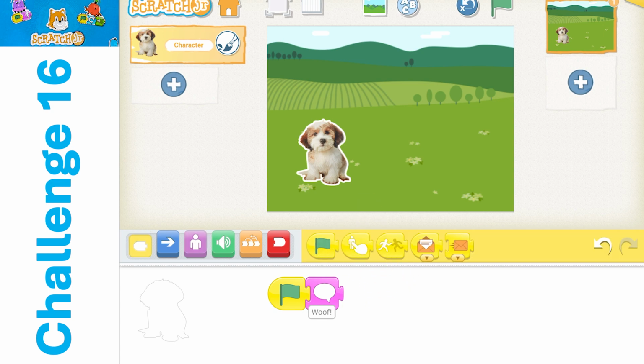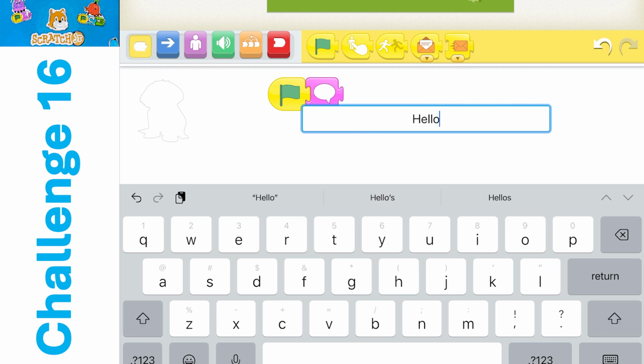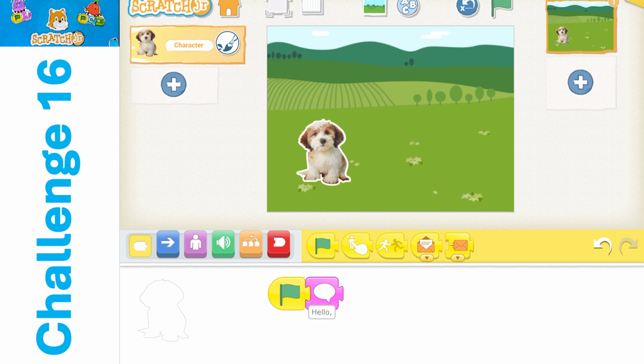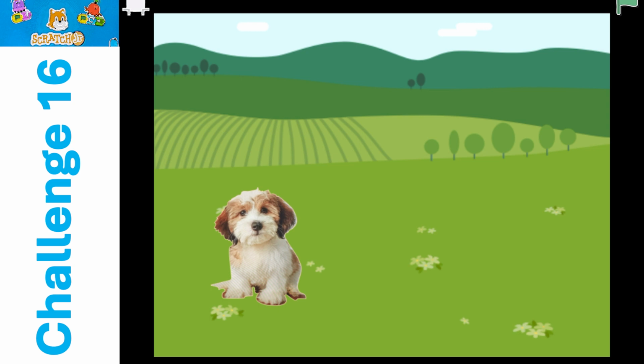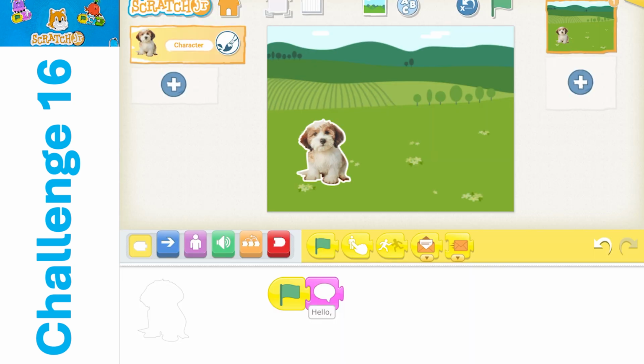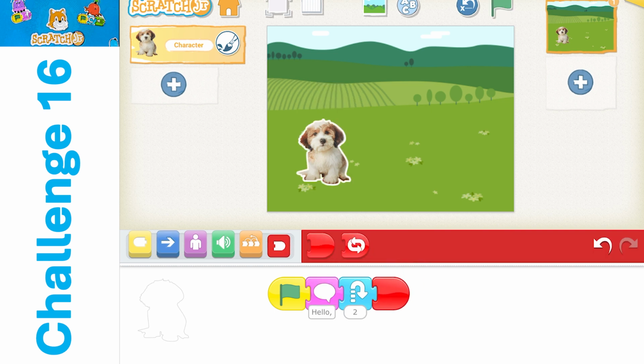You can make him speak English, or whatever language you speak. And I'm just going to say, hello, my name is Pepper. I'm just typing, hello, my name is Pepper. And then that has, hello, my name is Pepper. And then I add a little bit of a jump there, just a little hop there, whatever you wanted to make him do.